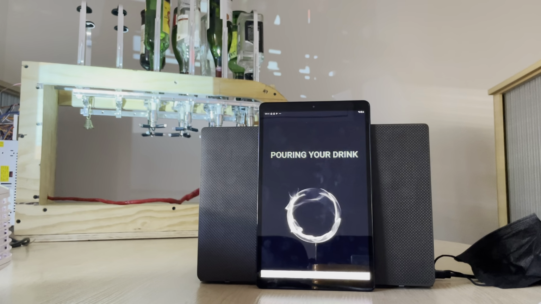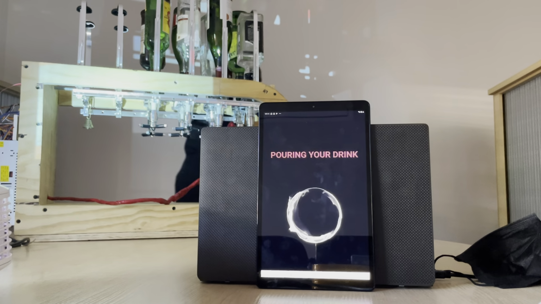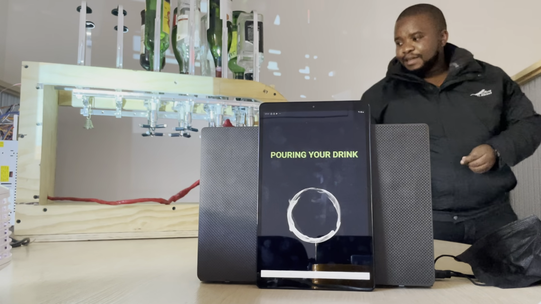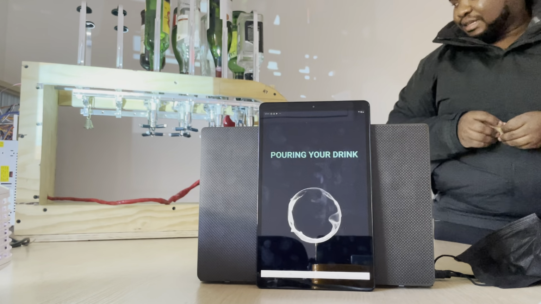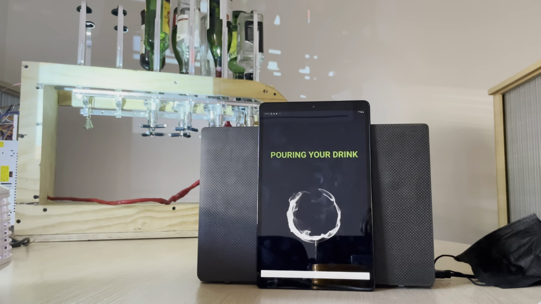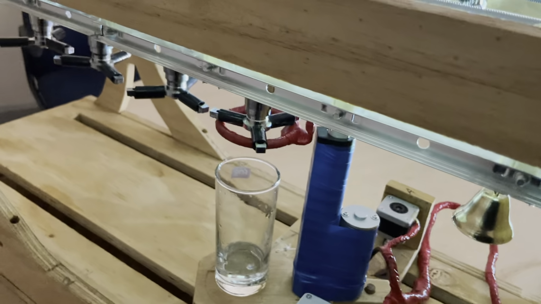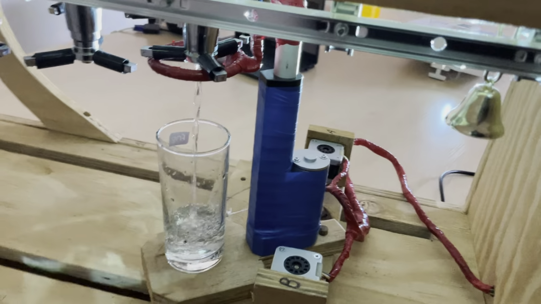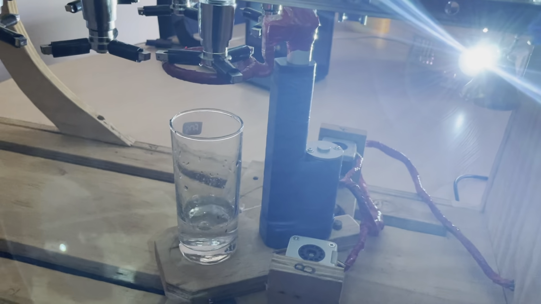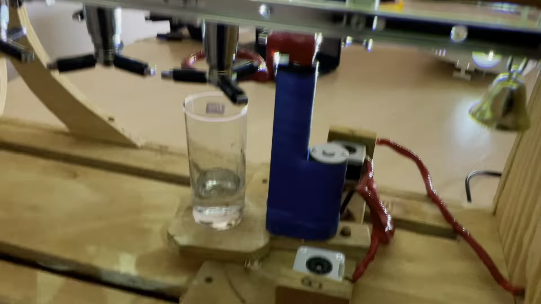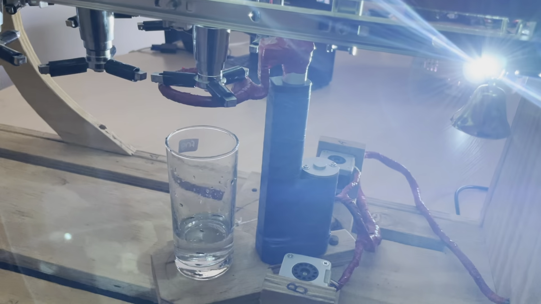"Please stand clear of the machine while I pour your drink." Okay, so that's a single shot of Jameson. Let me just bring this closer. So the single shot of Jameson has been poured. It's moving now towards the Amarula, which is all the way this side. Okay, so it's a double shot of Amarula. There's the first one. So it should come back again and pour another shot.